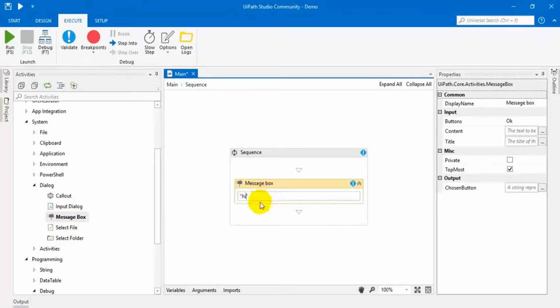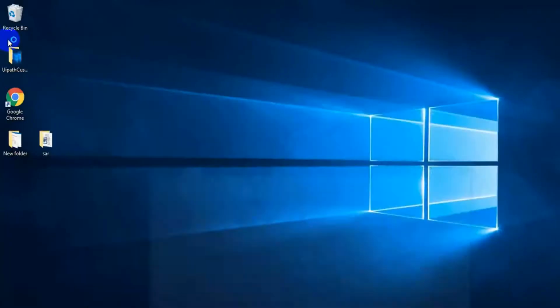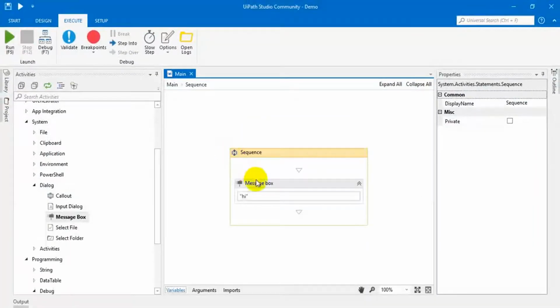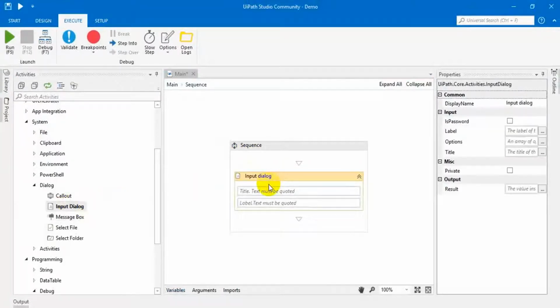Just say hi. If you run this, you get a message, hi. So if you want to display anything to the user at runtime, then you have to use a message box. Input dialog: if you want to get any input from the user, at that time you have to use an input dialog.